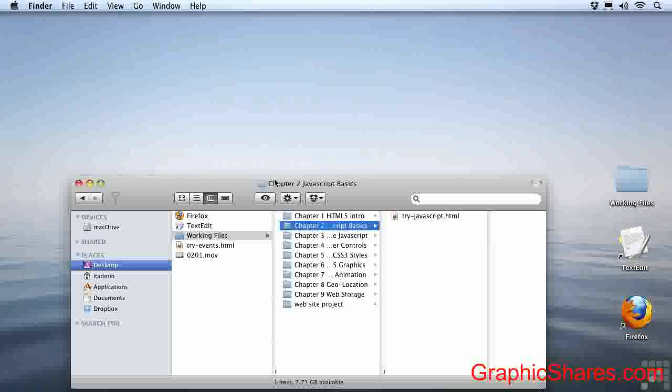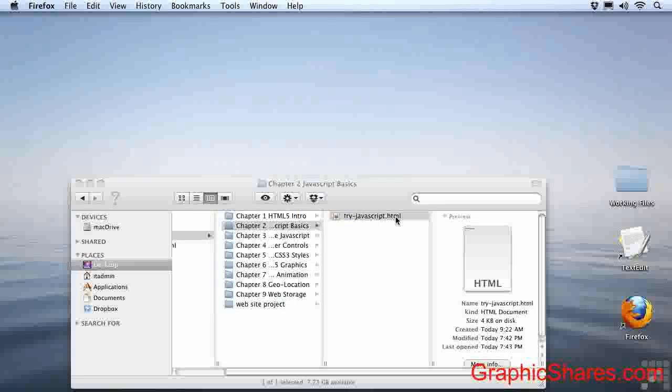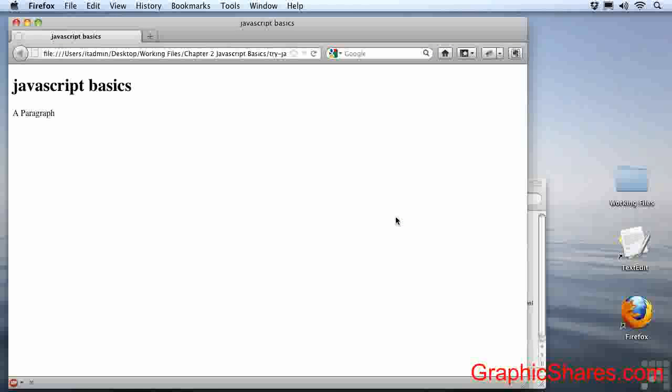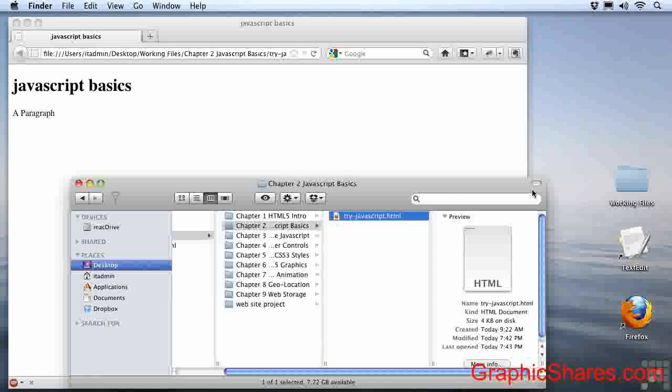So let's get started by adding some code to a basic page. I'll start with the try JavaScript page that we have. And first of all, I'll just open it up in the browser so we can see that it's just a page with a title and a paragraph. And I'll open it up in my text processor so we can start adding some code to it.